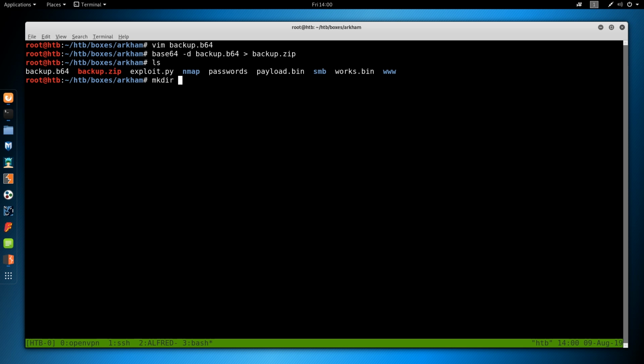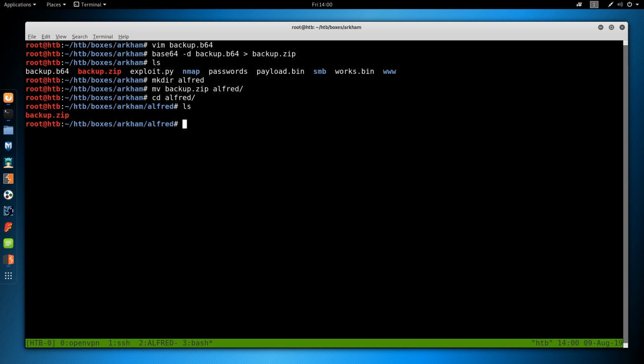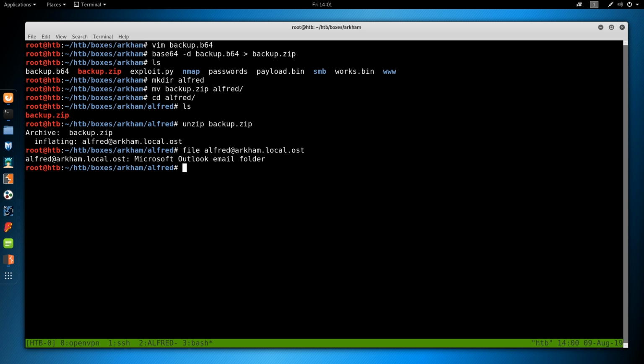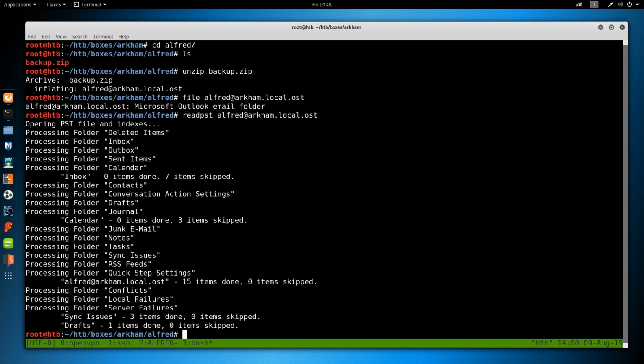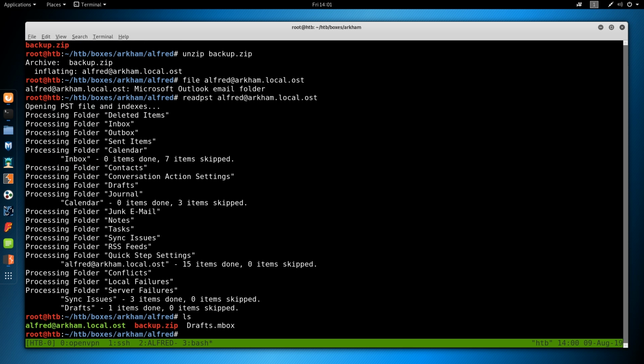And then let's mkdir Alfred, and we'll move backup.zip there. I just hate unzipping things in my parent directory, and then they just have more files than I expected. But this just has one file, and that is an OST file. So if we do file against that, we just see it's a Microsoft Outlook email folder. We can do readpst against this, and then that creates a mailbox file.